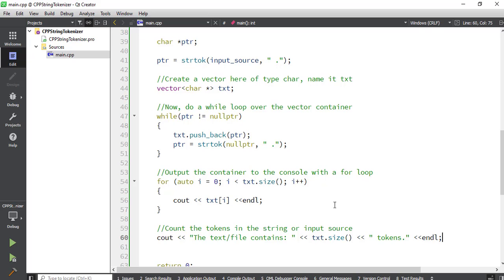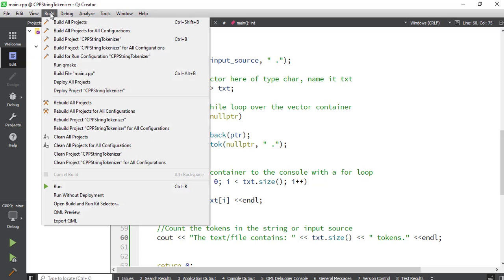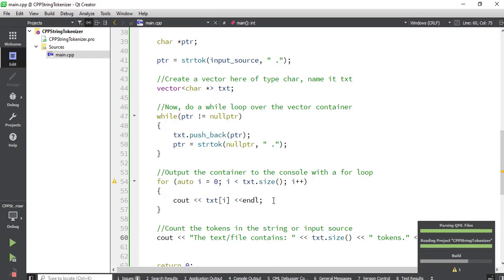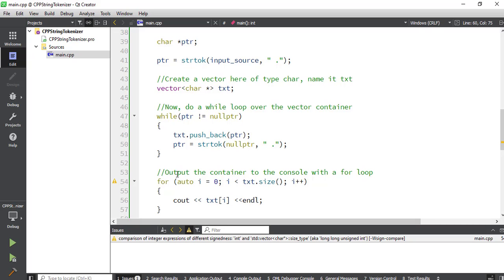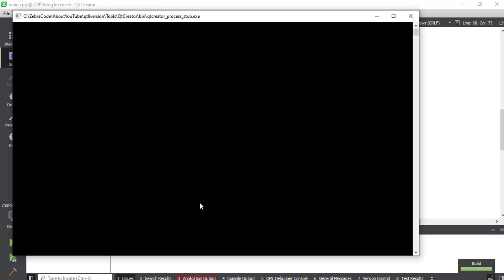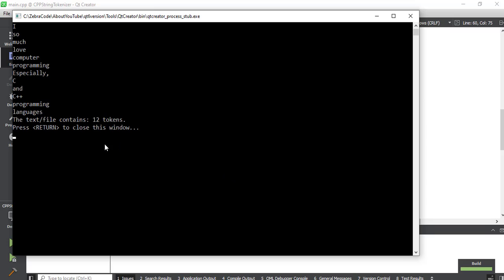So what we have here is easy to understand. I will explain it in a minute, but before then, now let's build it and run it. There is a warning message here, but let's ignore that. Now let's run it. Great, it was run successfully. It says here now, the test file contains 12 tokens. And if you count them, they will actually be 1, 2, 3, 4, 5, 6, 7, 8, 9, 10, 11, 12. 12 tokens in that sentence.